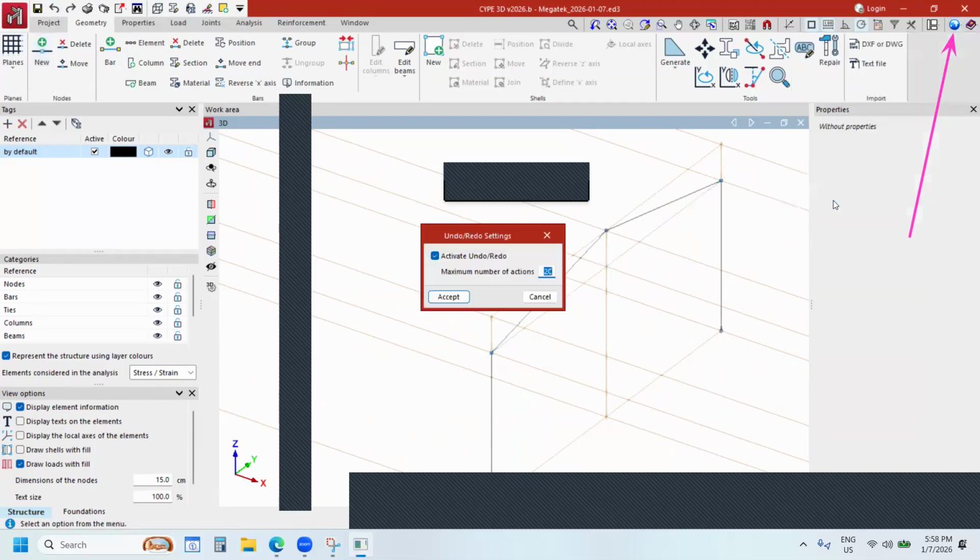Click on this undo redo option and set the maximum number of actions to 20. By default it is 5, so change it to 20. Just give yourself more chance for more steps if you make some kind of mistakes. At least 20 steps you can go back, 20 steps you can go forward. And then accept.